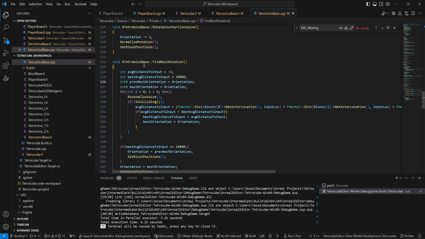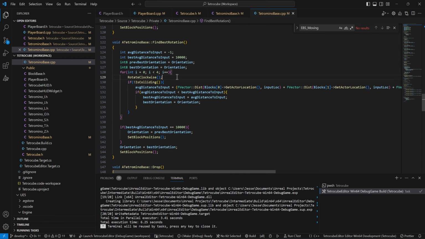But the real meat is in the find best rotation area. So the first thing I'm doing is I'm grabbing an average distance to the input. You'll know more about that in a moment, but I'm just defaulting it to -1. And the best average distance to the input, I'm just defaulting it to 10,000. And then some variables to just hold the previous best orientation and the best orientation. So this is kind of a brute force solution.